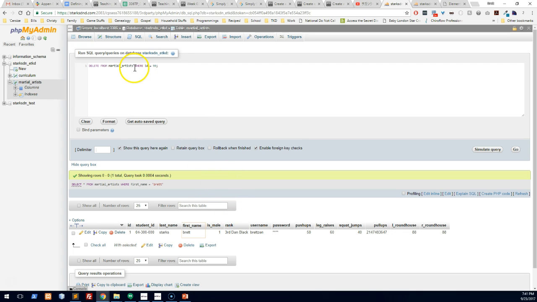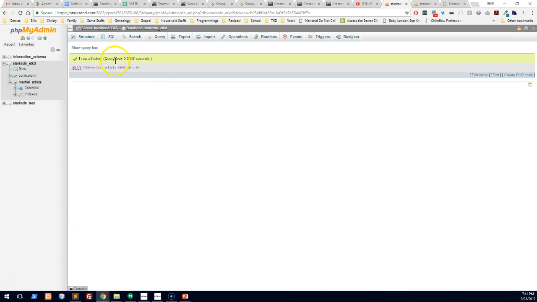Okay, now make sure when you delete something that you put in a where command here, because if you just do delete from martial artists, everything's gone. And we don't want that. So delete from martial artists where ID equals 99. Let's run that. One row affected.